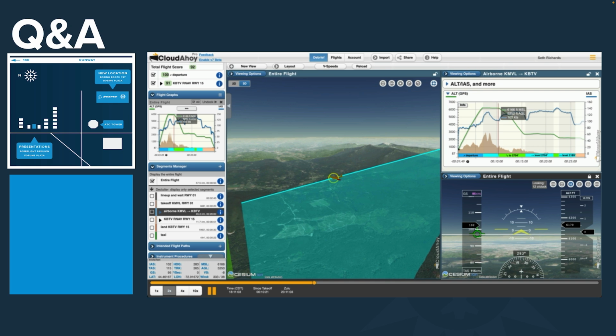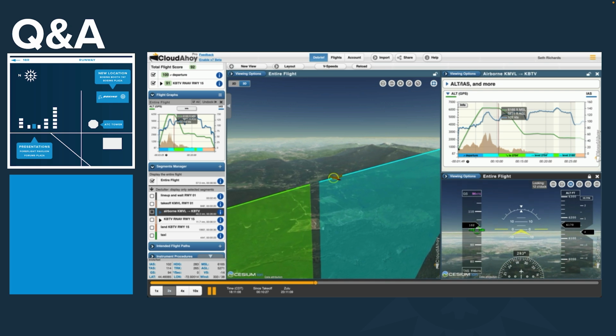We cannot import any flight flown before 2012.